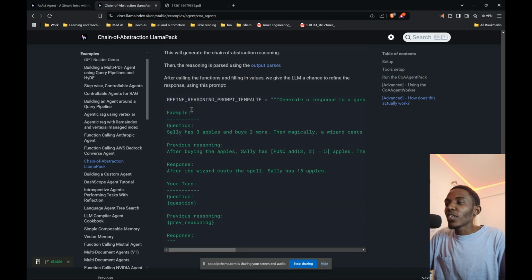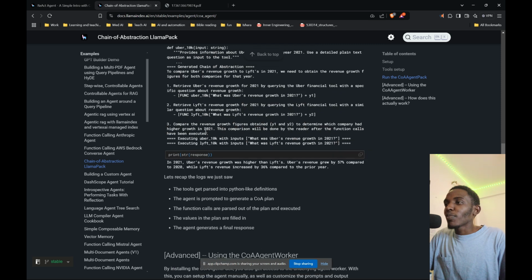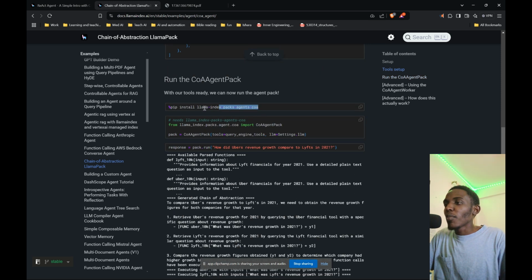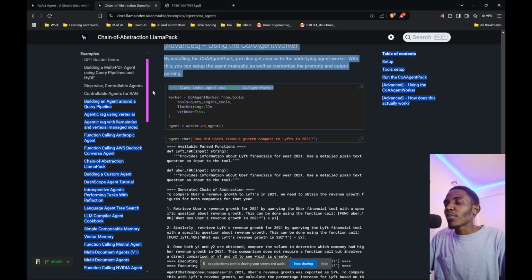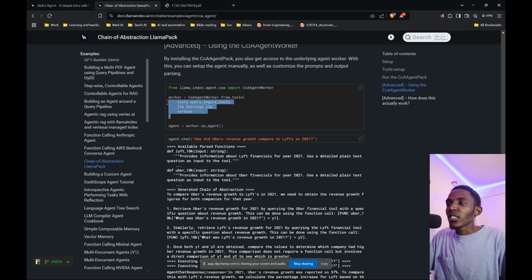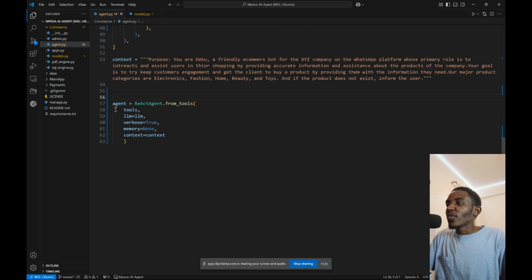The implementation is very much the same. All you have to do is download one of its packages and then import it like this. And then the entire process is very similar to how you create a React agent. So yes, after all that, this is the agent in our case.